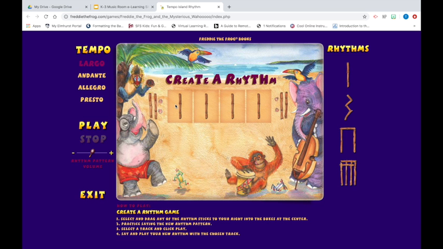We get to create a rhythm. Our rhythms we can choose from are here. Now they're just the stems, the stick part of the notes. But we have ta, rest or sh, ti ti, and for our third grade friends, tika tika. Okay, so let's make a rhythm.